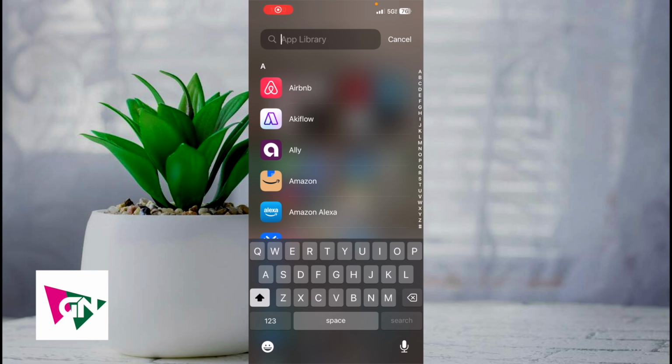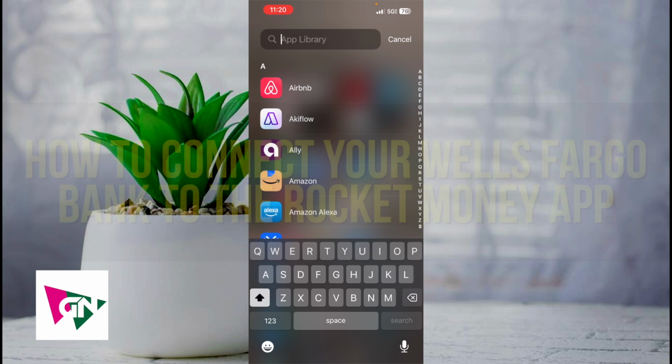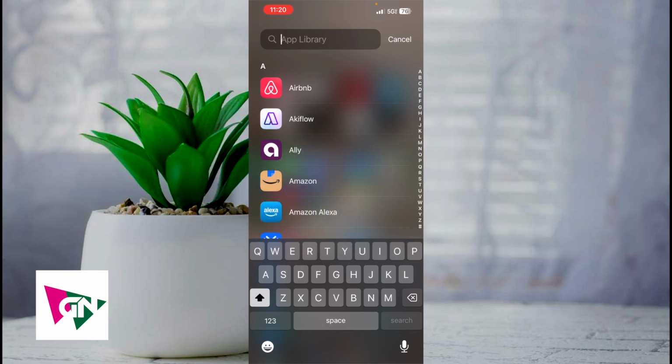In this video, I'm going to show you how to connect your Wells Fargo bank to the Rocket Money app. Now, this video is going to be particularly useful for individuals. Let's say that you want to start keeping track of your budgeting and finances, but your banking is on Wells Fargo. How do you actually connect it to the Rocket Money app? Now, this video is going to be short, sweet, and simple, guys. There's not going to be a lot of steps involved.